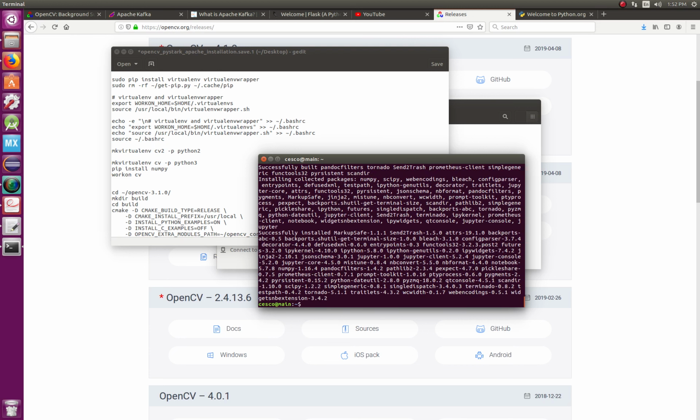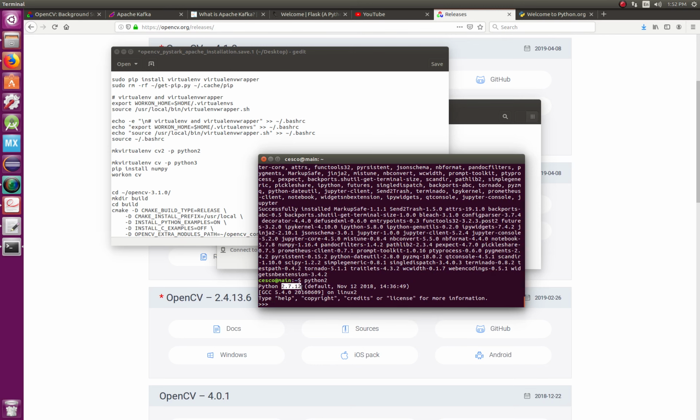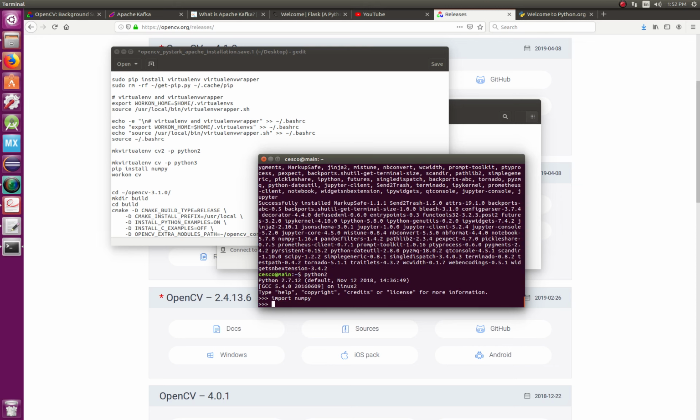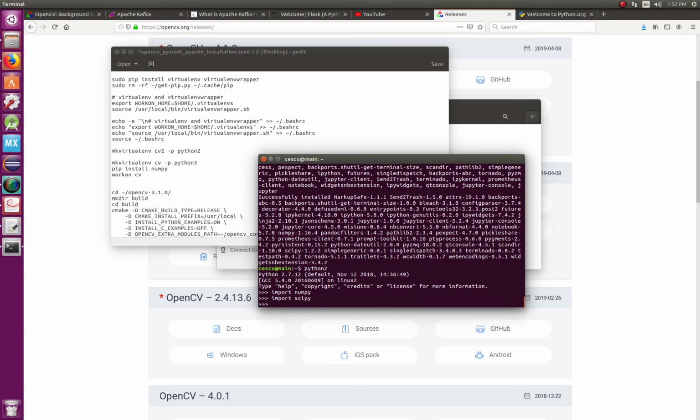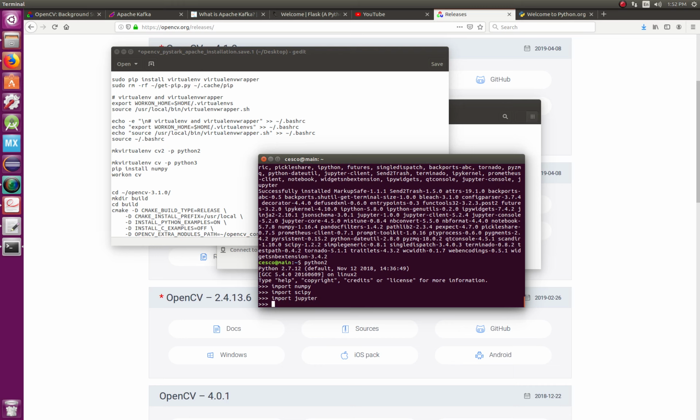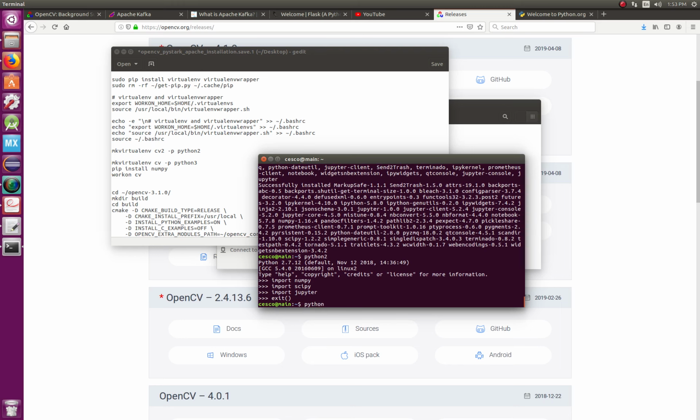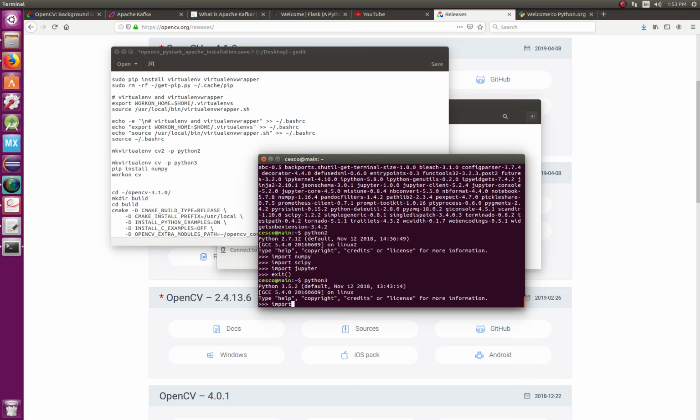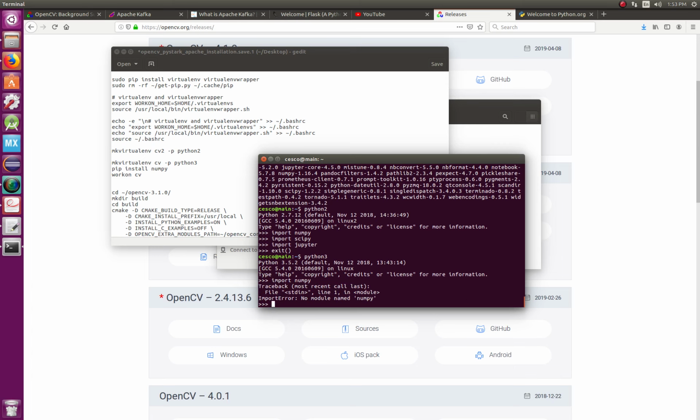If you want to know if they're in Python 2 or Python 3, you open a terminal, Python 2 terminal, as you can see, and you can check if you're able to import NumPy, import SciPy, and import Jupyter, and that means they're good for Python 2. Now do the same for Python 3. You don't have to do that, but that's just to be safe, so you know that everything is going good.